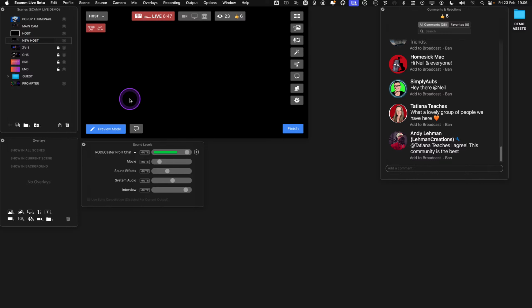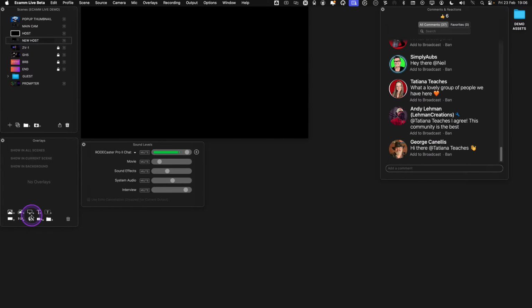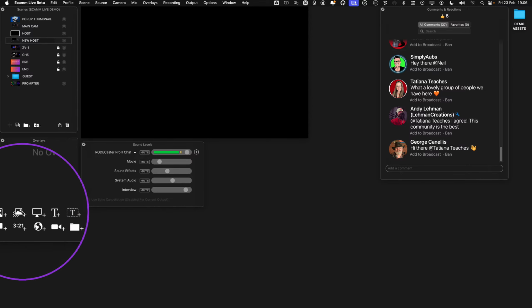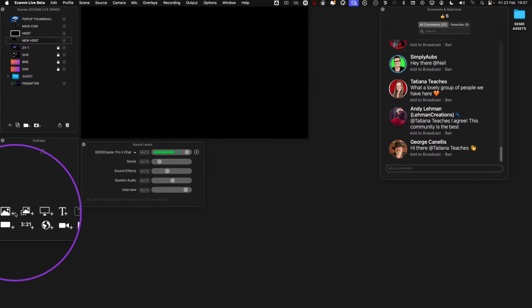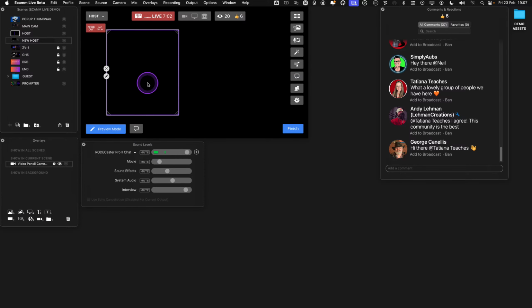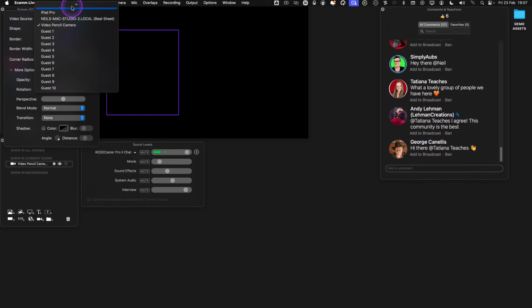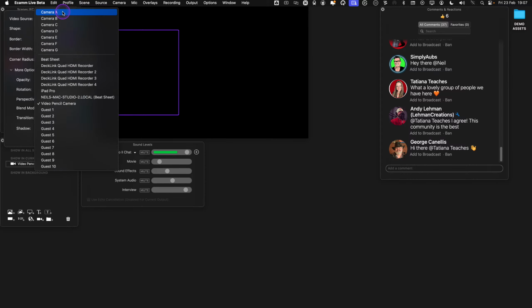All right, so I'm going to add a camera to this, which is what you typically would do. So down here in your overlays, you've got a number of different things you can add. We're just going to pick camera to start with. So I'll just hit camera. And as you can see, it's blank at the moment. So I'm going to select which camera I want, and I'm going to select camera A.